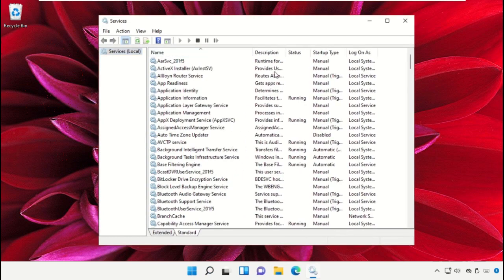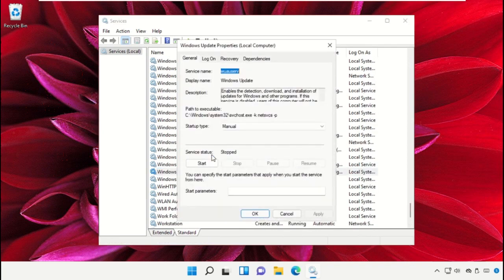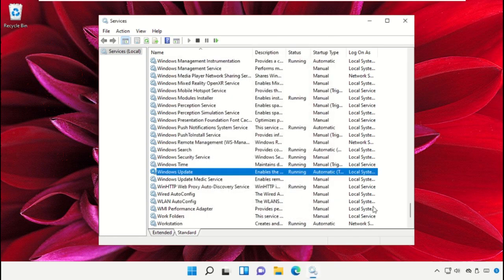It will open services window and you need to just scroll down and right click on Windows Update, select properties and set it as to automatic and click on start. Then click on apply. OK.